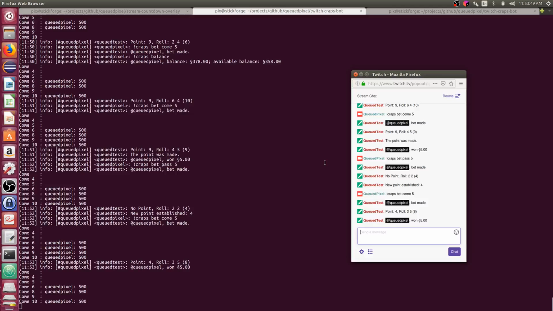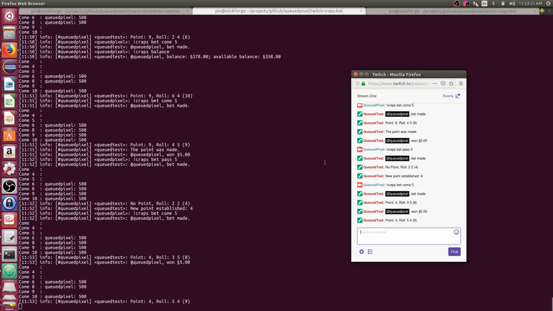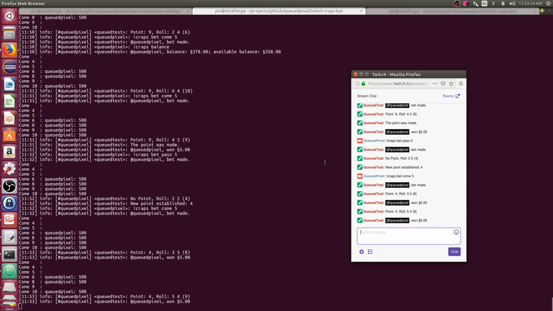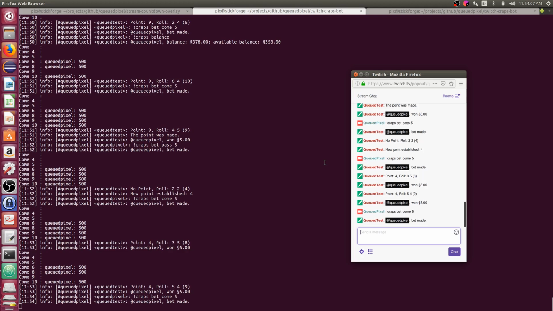So we still have our pass bet on the 4. We just hit our 9, so we've won our $5 on the 9, and we've cleared that come bet out. So great. Let's continue to bet come 5. I just want to see what happens when we 7 out at this point, because we should lose a bunch when we 7 out.